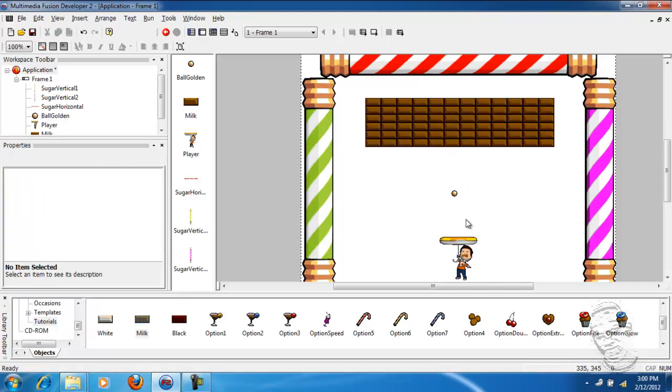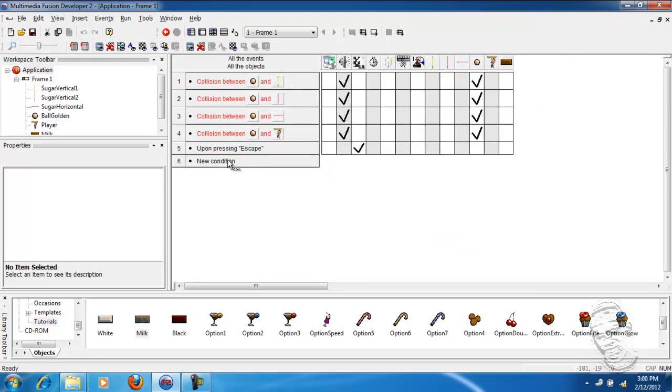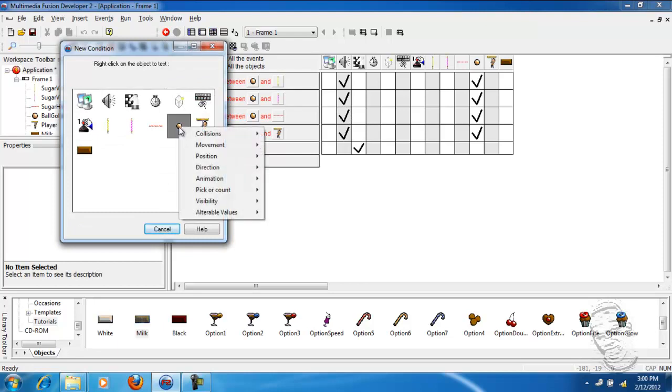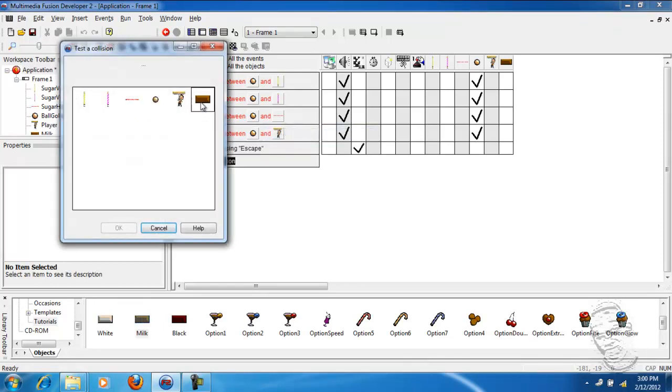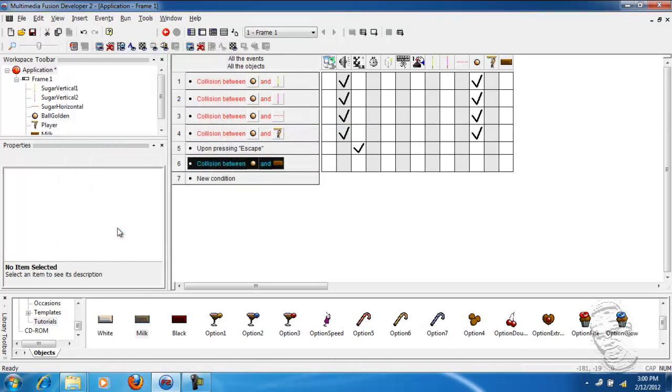Right, cool, so let's put this more into the center, drag and drop this thing here. Let me save this and head back into my event editor, because I want the ball to collide with these milk blocks. I'm going to click a new condition and click ball. I'm going to have a collision with another object. I'm going to have it collide with the milk.